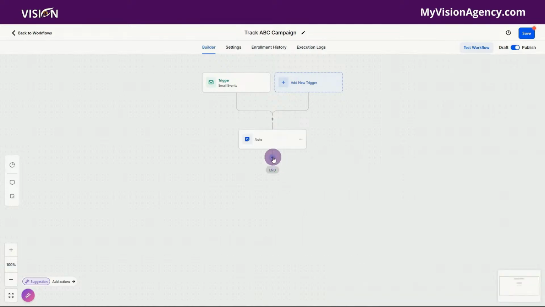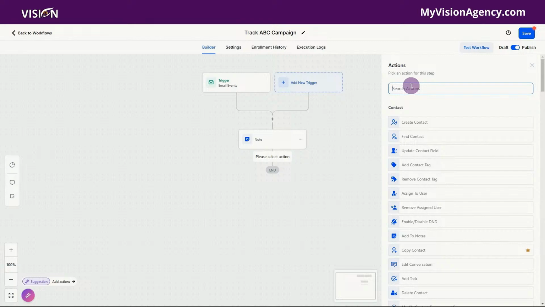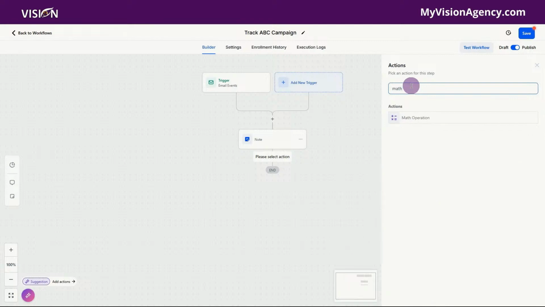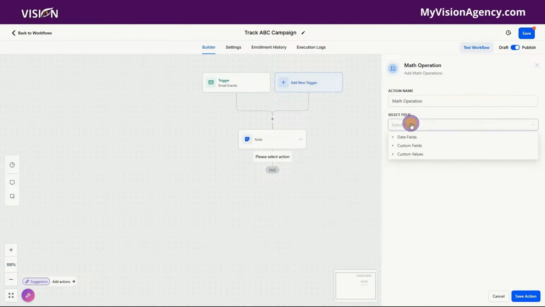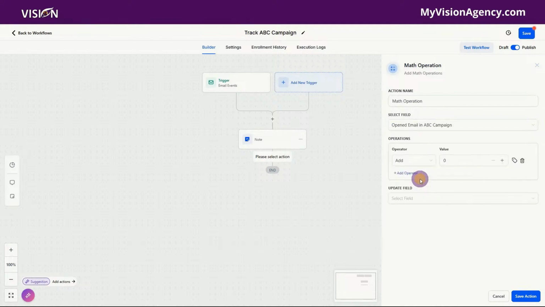So now what we need to do is add a math operation, because we don't just want to add something to the field. We want to add a number to the existing number that's already there. So we're going to choose the math operation, and we want to select the field that we created. So since we created it, we're going to choose the custom fields, and we want to choose the one that says opened email in ABC campaign.